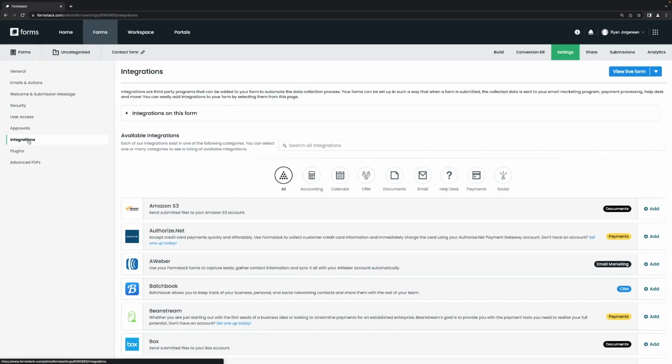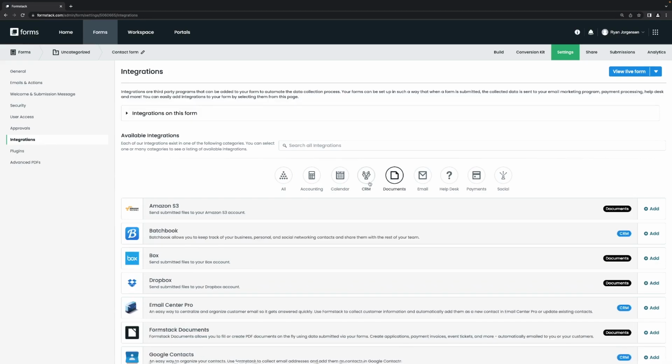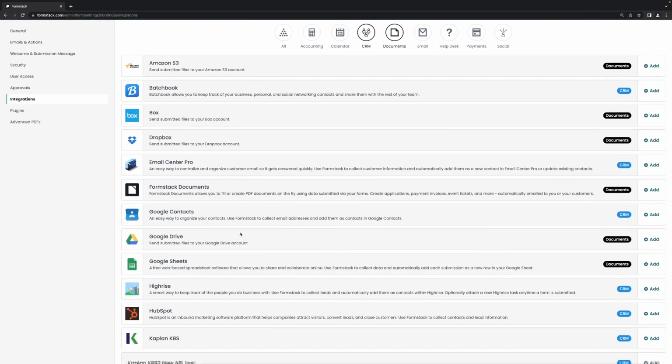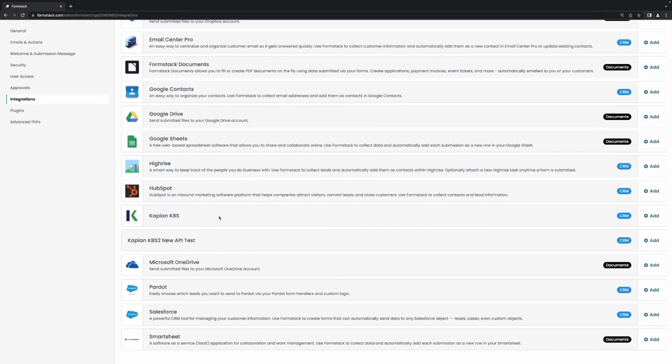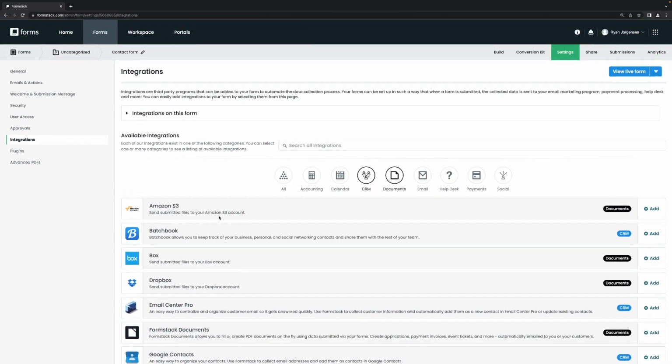Moving down to our integrations page for our form, we have several different options for you to choose from, whether we want to set up a document generation in Formstack Documents, or if we want to create a contact in Salesforce, or potentially send an attachment over to Google Drive. We have a ton of options to suit your needs. It is important to note that the integration you set up is form specific and not account specific, but you can use the same credentials on other forms.